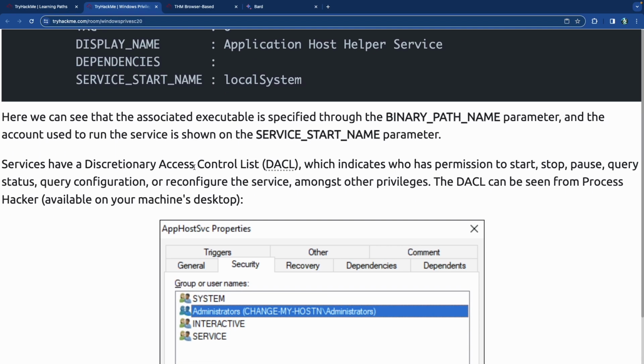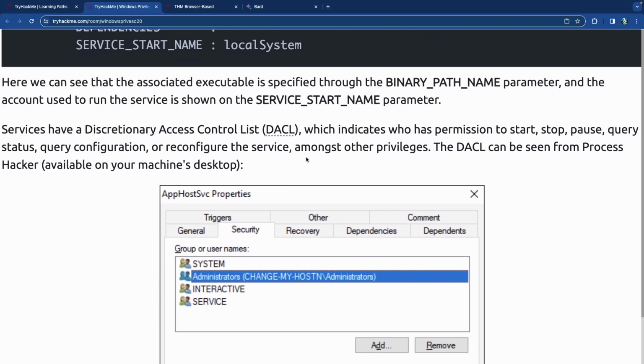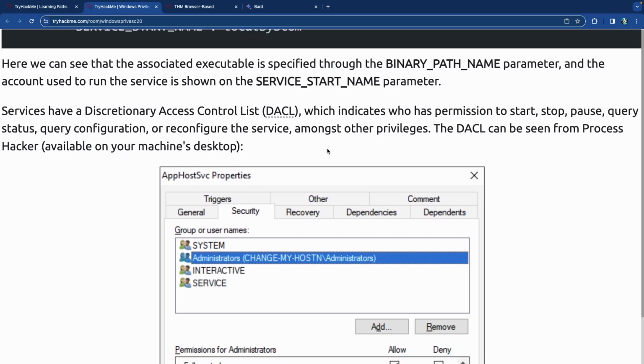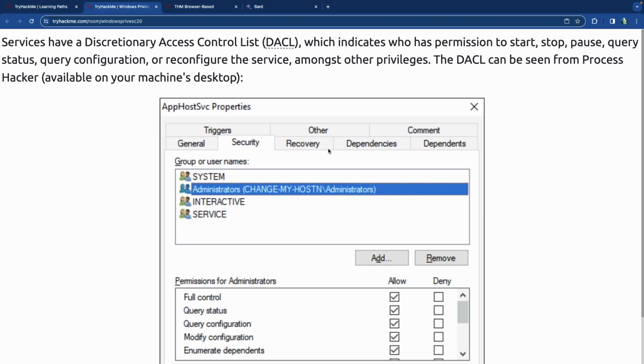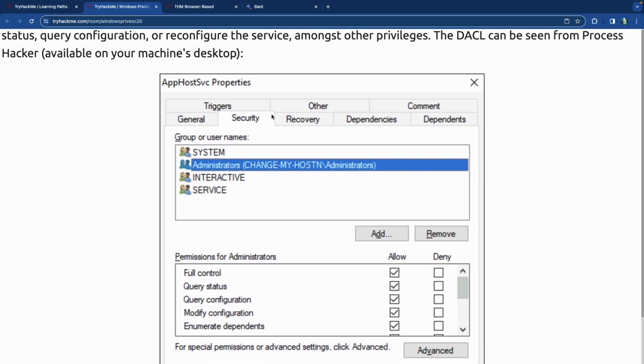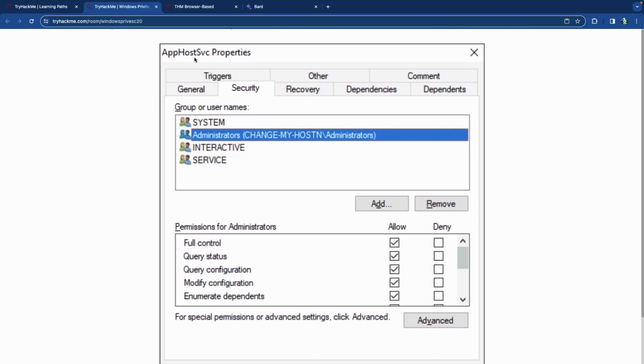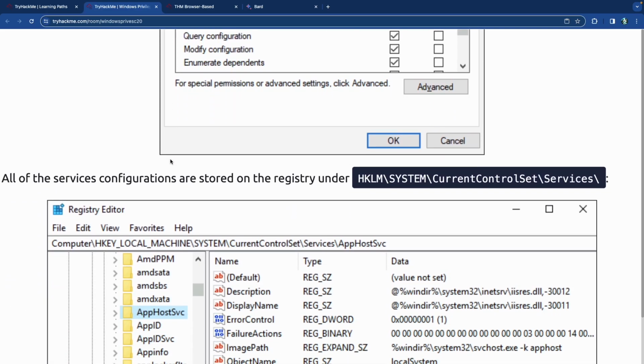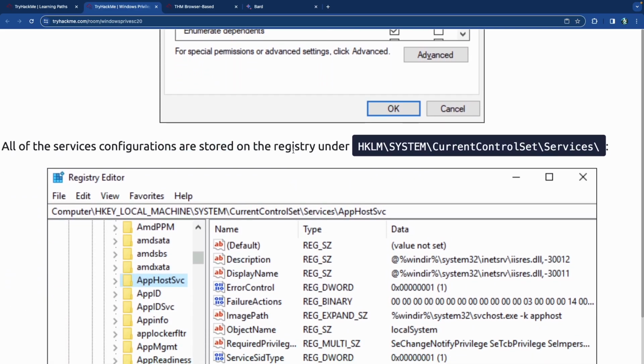Services have a discretionary access control list, DACL, which indicates who has permission to start, stop, pause, query status, query configuration, or reconfigure the service, among other privileges. So the DACL can be seen from Process Hacker, available on the desktop, and this is basically what it looks like. The apphostsvc properties are going to be under Security. It says these are the groups and users that can access this thing, right? All the services' configurations are stored in the registry under HKLM\SYSTEM\CurrentControlSet\Services.